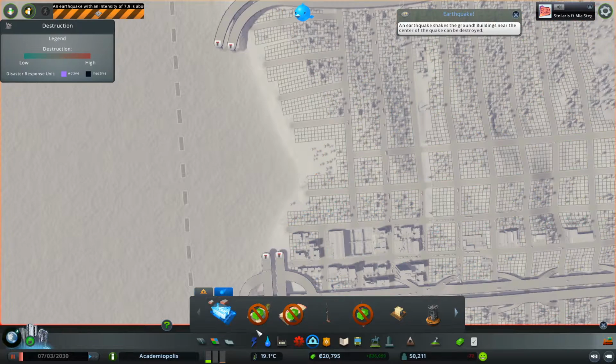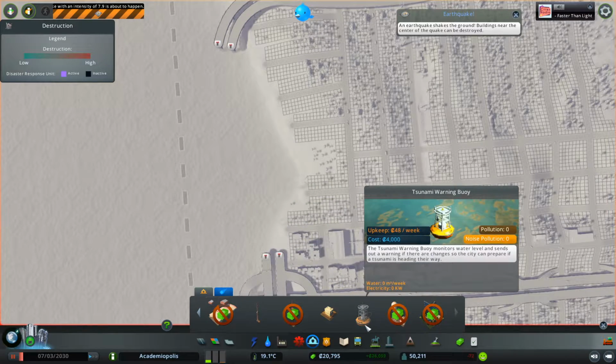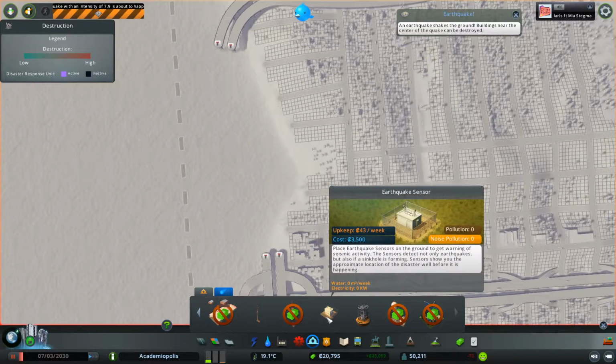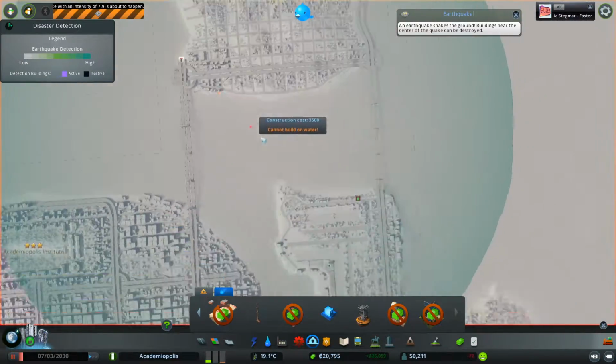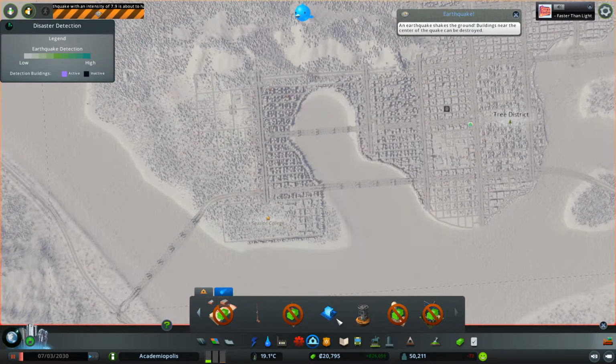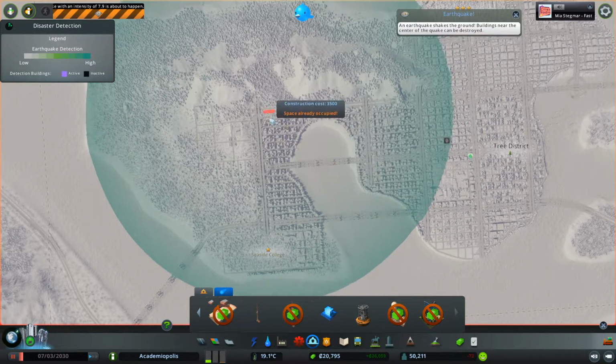Is there anything we can do about that? I mean, we've got a disaster response unit. We have tsunami warning buoys. We do not, I think, have an earthquake sensor. How much are these? 3,500? We can get full coverage quite simply.